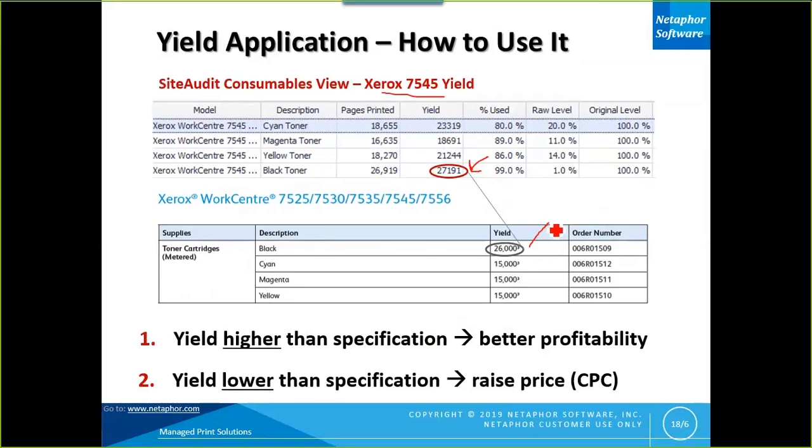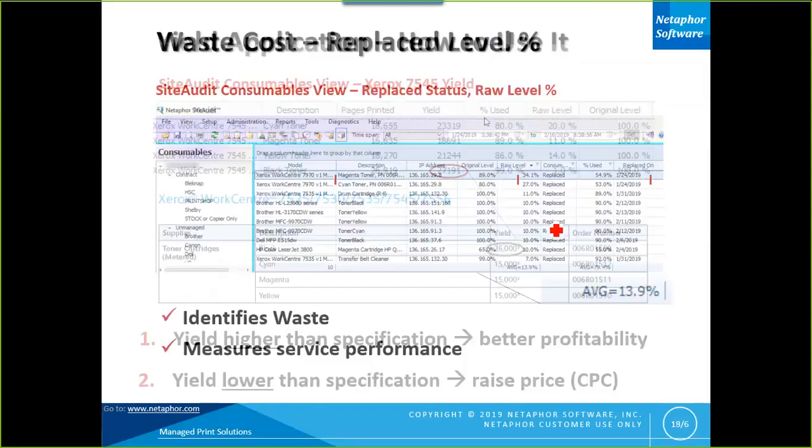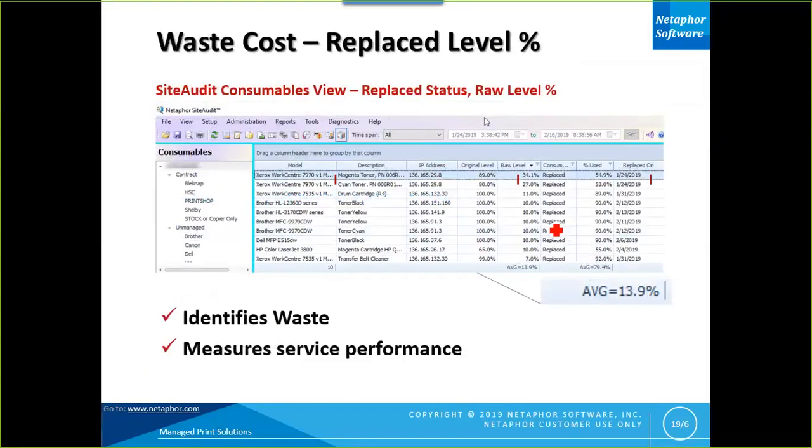And so if you're charging on a per page, per copy basis, then you need to look at that. So the application here really is, in the assessment phase, you want to look at this. You may also want to check it out quarterly, just in case you need to make some adjustments, if possible, to the cost per page. So that's one analytic, yield. Let's look at another one.